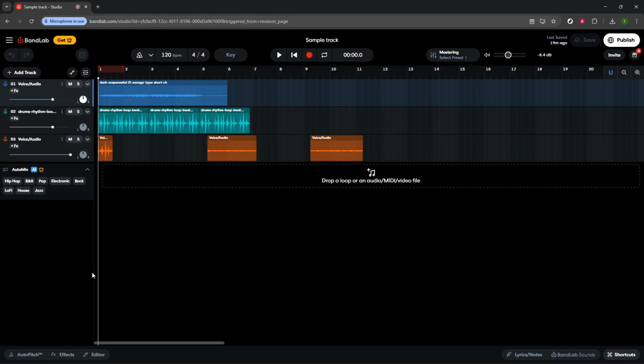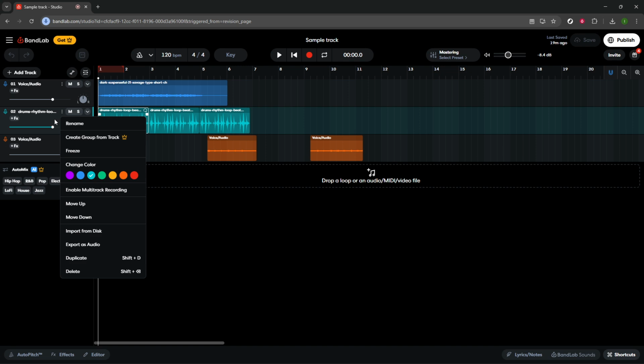Inside Studio, find the specific track or layer that you want to export. In BandLab, each instrument, vocal, or sound source typically appears as its own layer on the left panel and timeline. Click the layer to select it. A quick tip: play a short section to confirm you've got the right one. You can also rename layers beforehand to keep things organized.